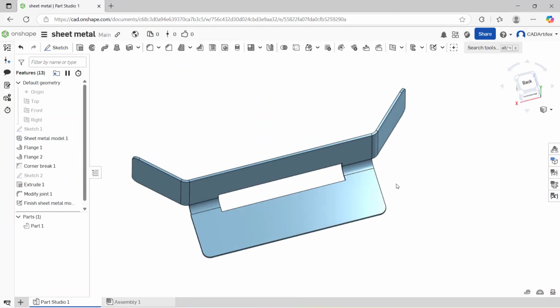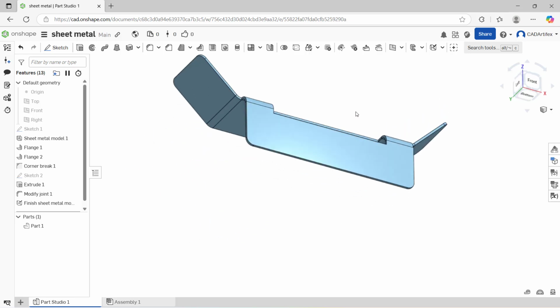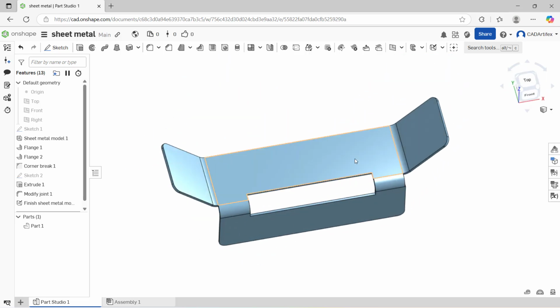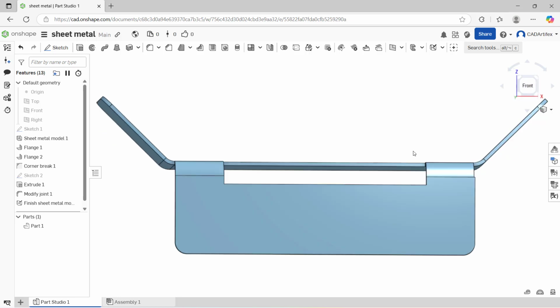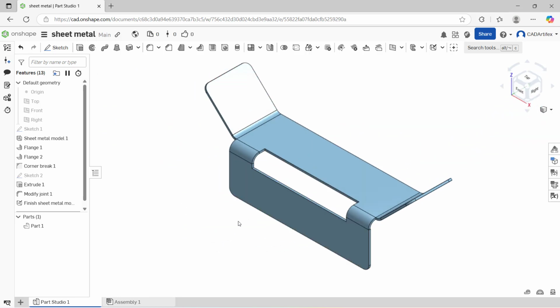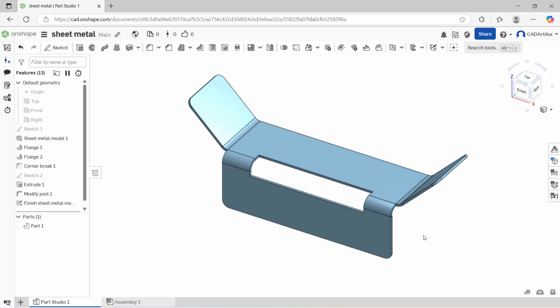We'll cover the extrude features and different types of flanges at various angles, how to apply corner breaks and add a cutout, and finally we'll be working with the sheet metal table and a flat view.